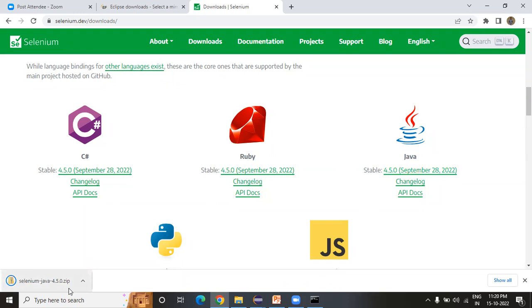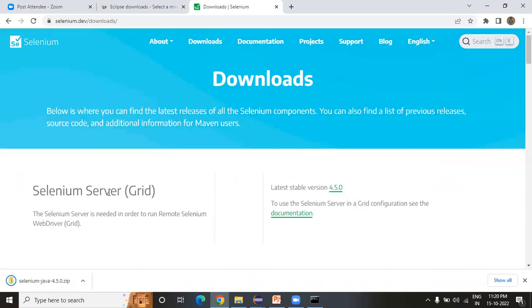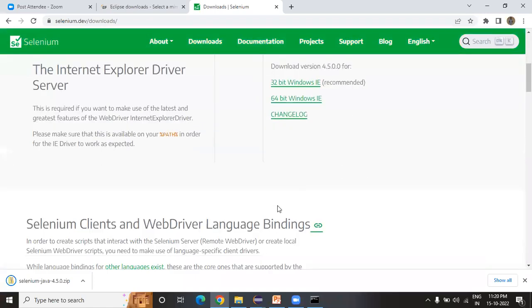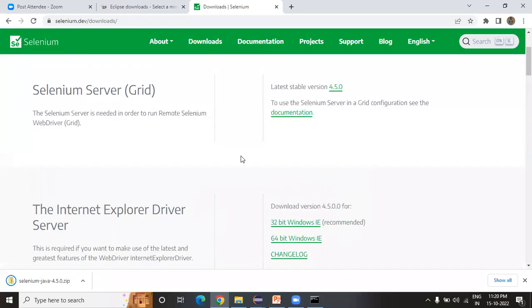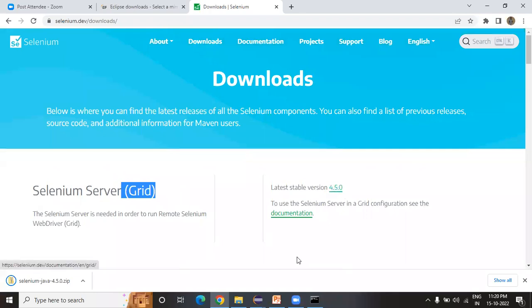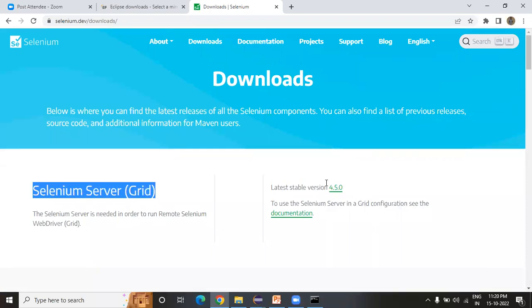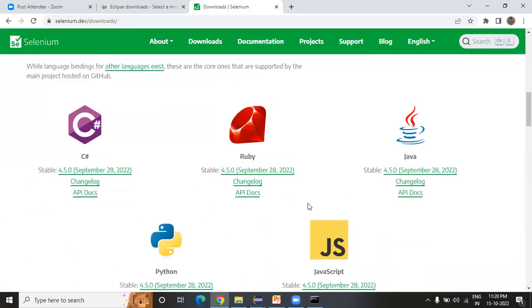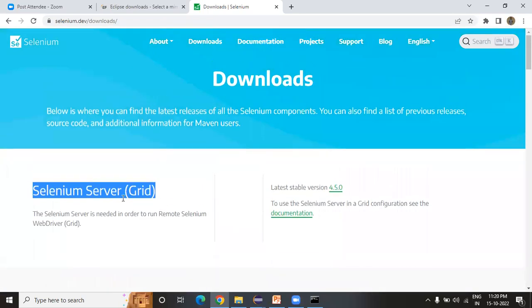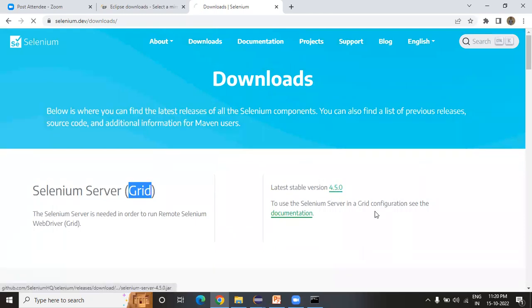See, one zip folder is getting downloaded. This is one of the options to download this. Otherwise, you can download this Selenium server as well. This Selenium server is a complete package. You will have all the language bindings related things, and also Selenium grid related information will be there. That's why most of the time I recommend downloading this one, Selenium grid or Selenium server, which is a complete package. It will have all the language related bindings, and also Selenium grid related stuff will be there. I'm just downloading this.